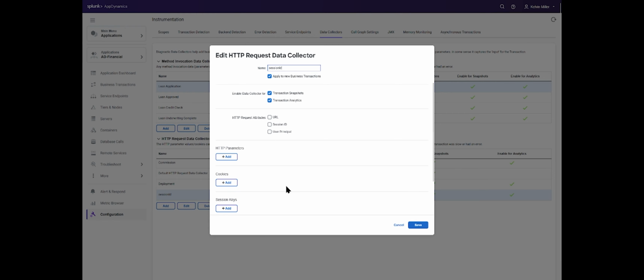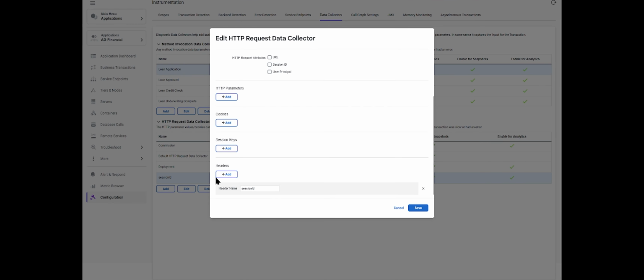So for this session ID, to set it up, we just have the header set up as session ID. So any headers coming in with the name session ID, that return value will be sent to analytics and be part of the snapshot. So I'm going to cancel out of this.